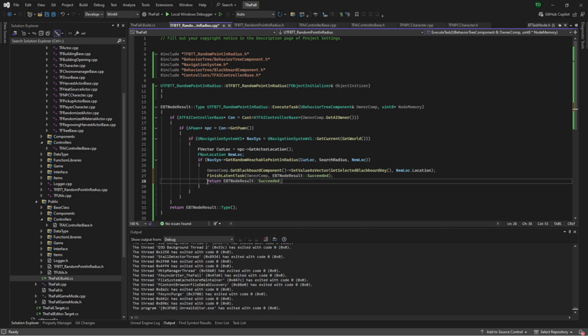Because in here, we've done everything we need. Garbage collection will clear this up. We don't need to worry about that. So what we're going to do though is I'm going to copy this, and then we've got to do pretty much the same thing here on our fail result. Failed, and I'm just going to copy that for ease. And I'm going to put that in here.